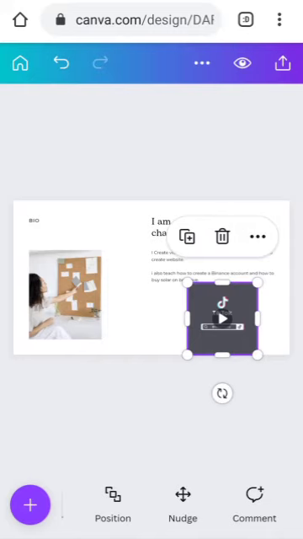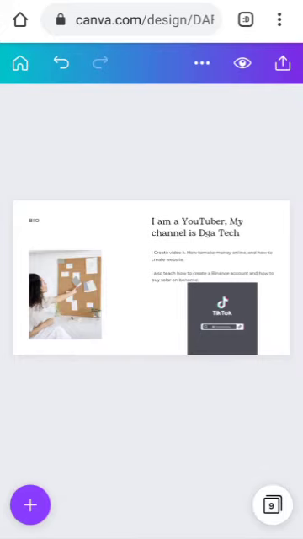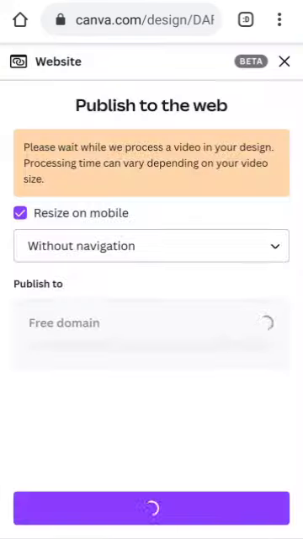So that's how you can edit your one-page website. Now let's publish our one-page website. Now you click on this top desktop button here that is facing up, this arrow button. You click on it, you allow it to load.